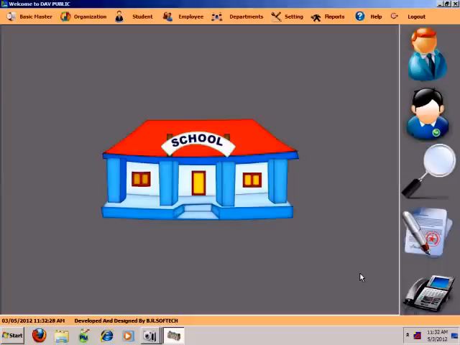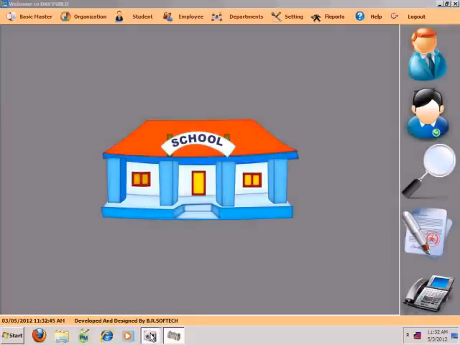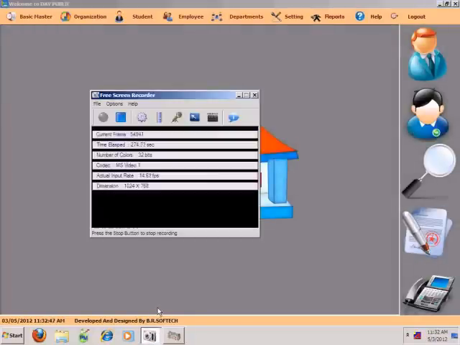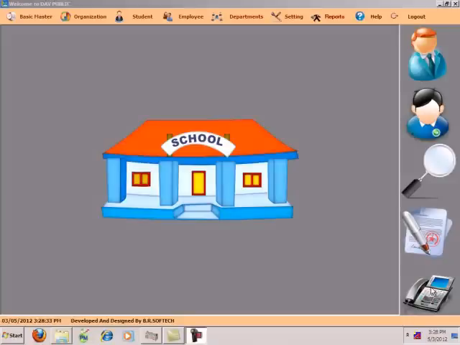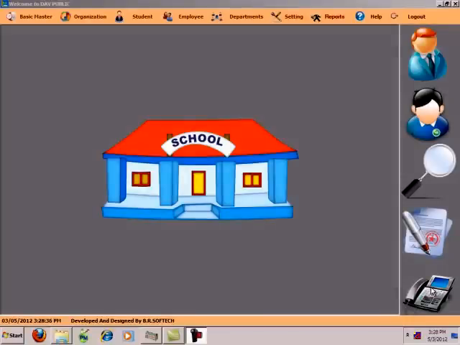So this is the software of school management system. The most important thing about this software is that it is user friendly, fully customized. Each user, like student, employees, manager, principal, whatever it is, can access their information separately at the same time without any interruption.